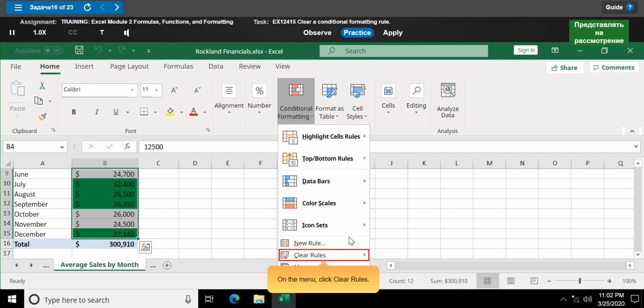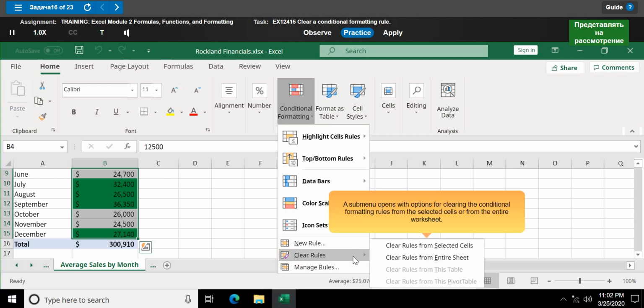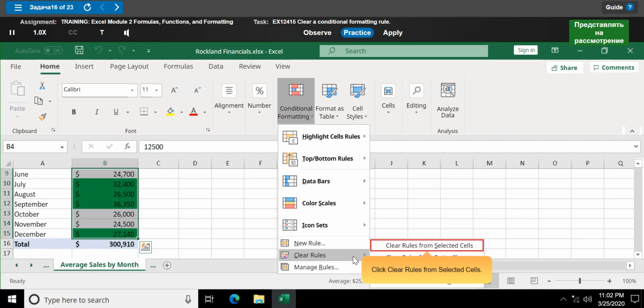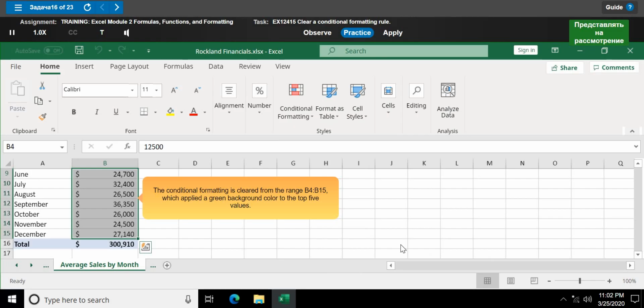On the menu, click Clear Rules. A submenu opens with options for clearing the conditional formatting rules from the selected cells or from the entire worksheet. Click Clear Rules from Selected Cells. The conditional formatting is cleared from the range B4 through B15, which applied a green background color to the top 5 values.